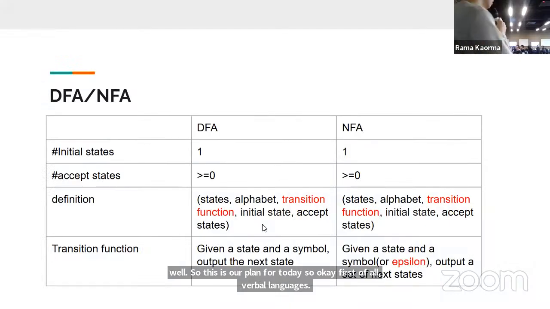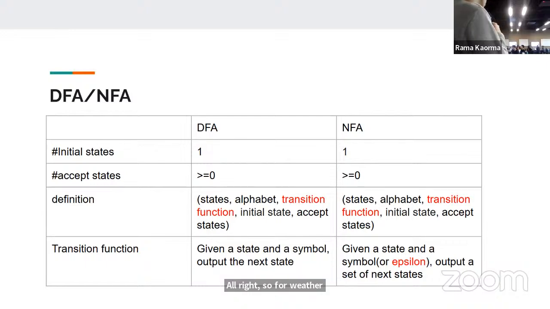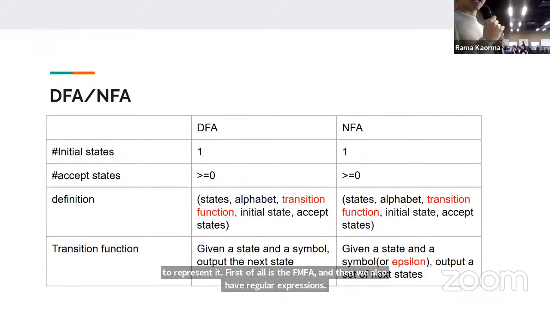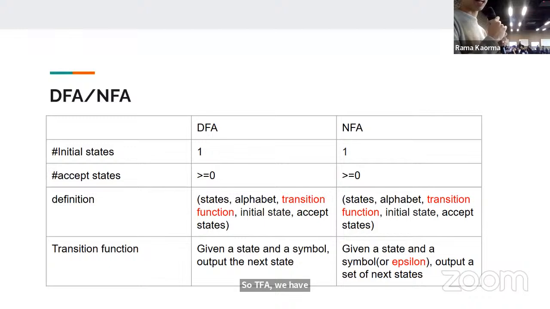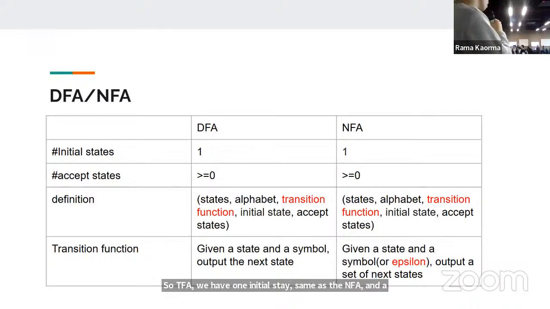All right. So for regular languages, we have three tools to represent them. First of all is DFA and NFA, and then we also have regular expressions. For a DFA, we have one initial state, same as the NFA, and accept states as well; we have one or more, or zero, accept states. If the DFA or NFA has zero accept states, that means the language of that DFA or NFA is empty, and we say that the DFA or NFA is empty.